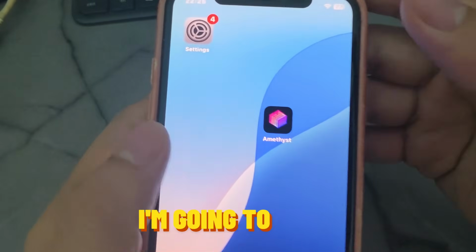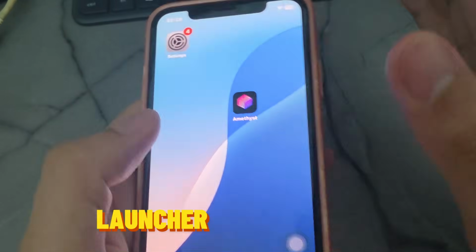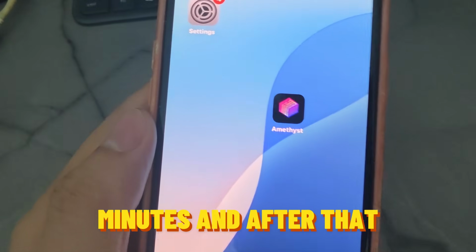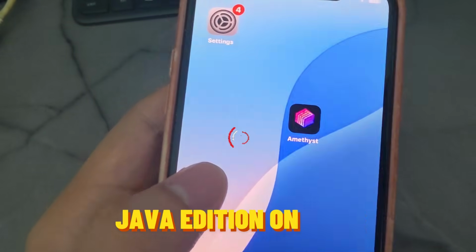In today's video, I'm going to show you the latest method to get Amethyst Launcher on your phone. The method is very simple, guys. It only takes 10 minutes, and after that, you can play Minecraft Java Edition on your mobile device.